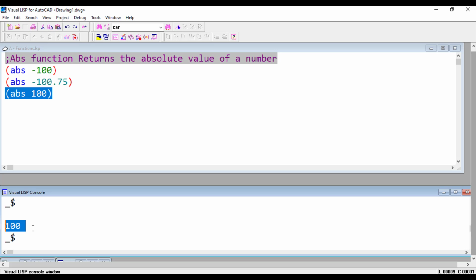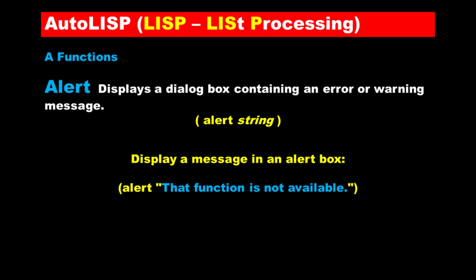It means minus or plus value for a number, the abs function will return a plus value. It means positive value.